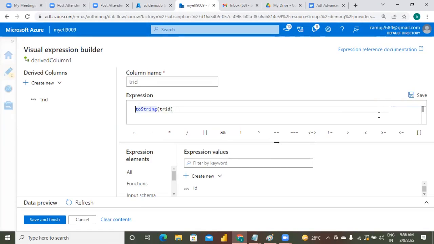Two strings I want to concatenate. Further in the expression, concat. Concat of this and that. In the place of this, I am giving ICICI. In the place of that, I am giving toString of transaction ID. Got it. This is the expression we are giving.